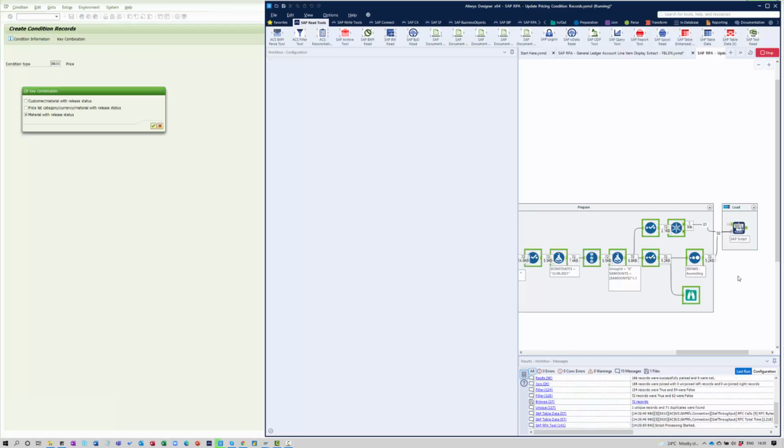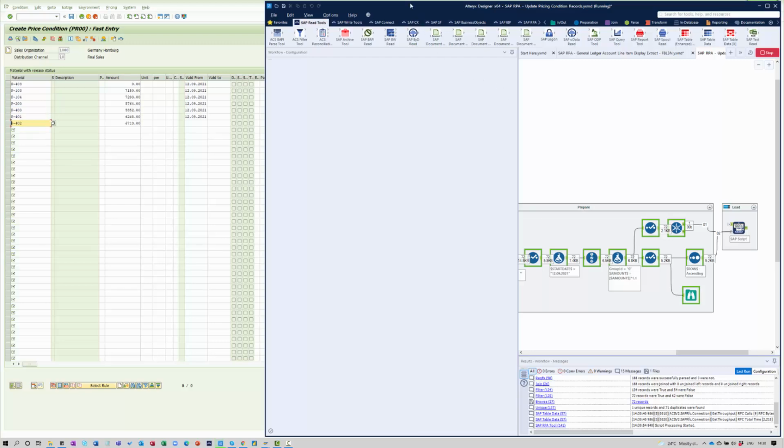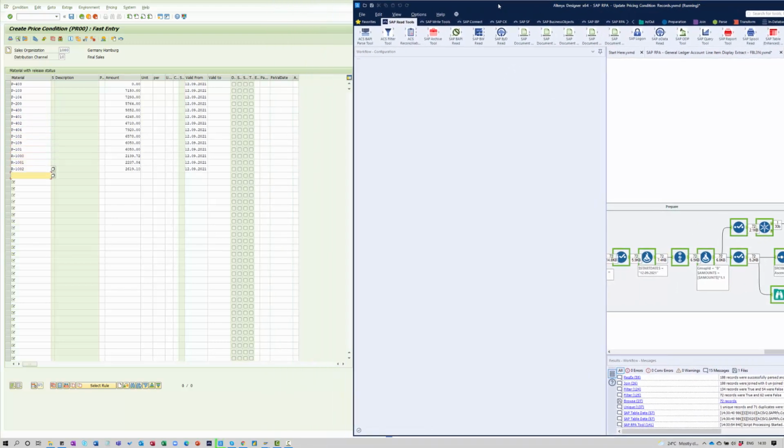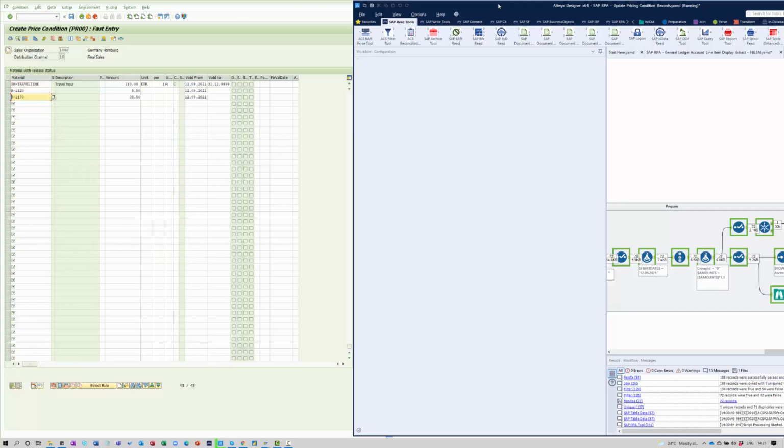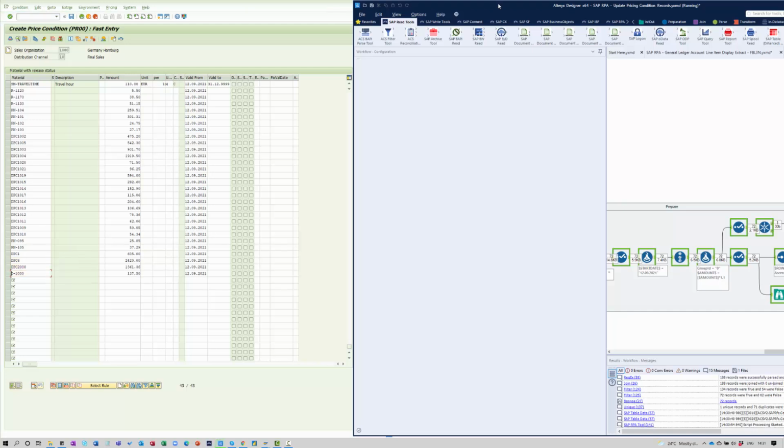Now, here I'm updating multiple values in one hit here. This will go over one page, so we'll do a page down. The data entry is complete. And the workflow is finished.